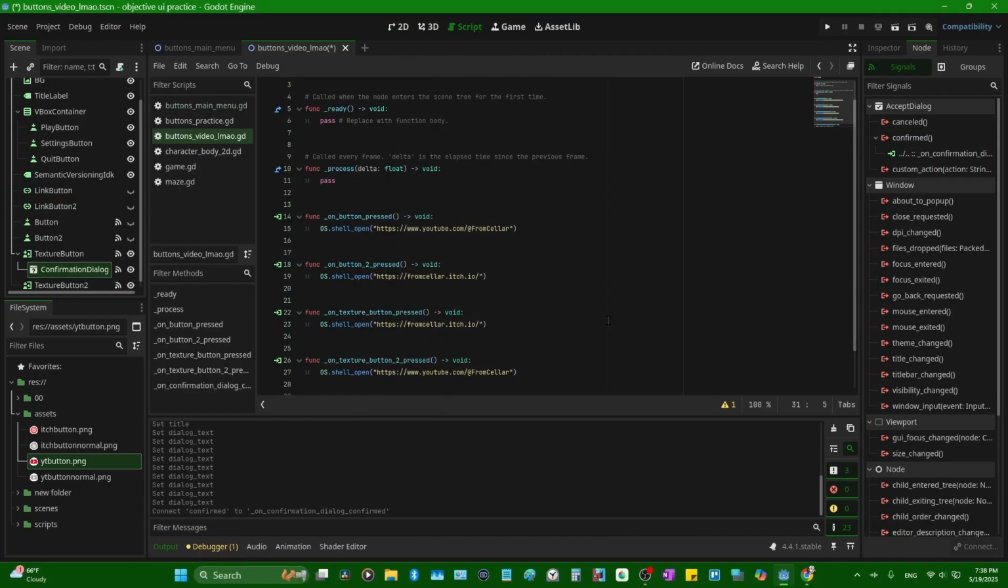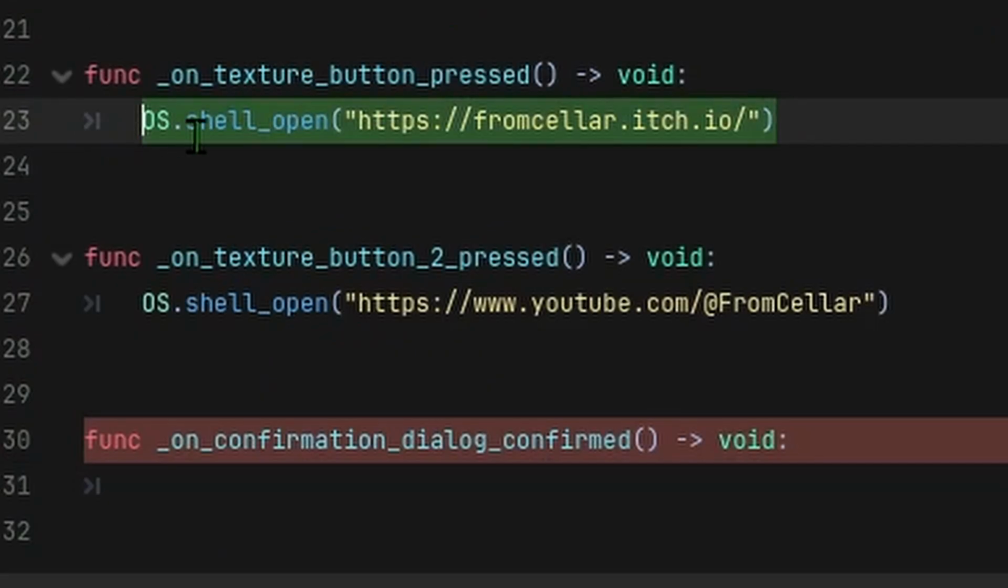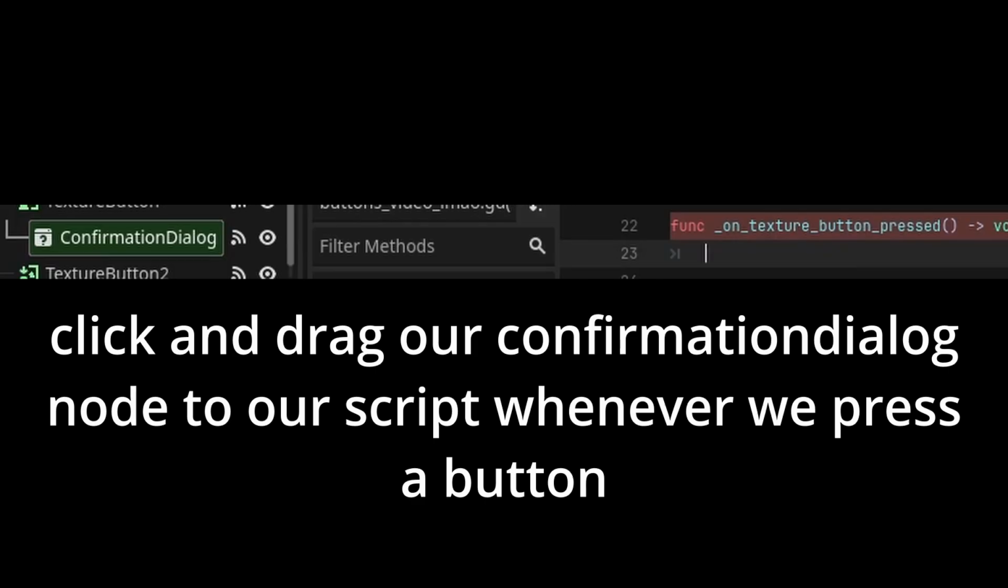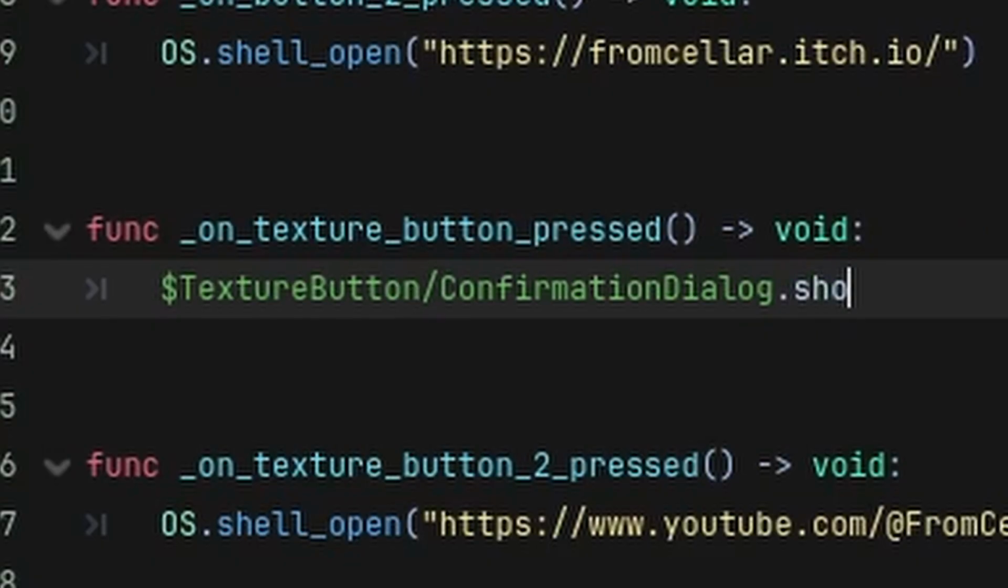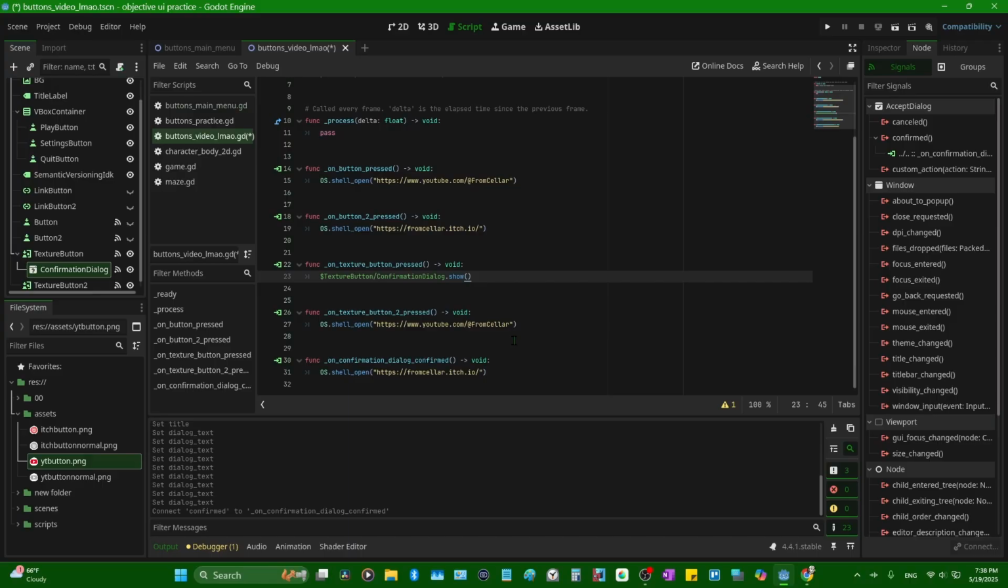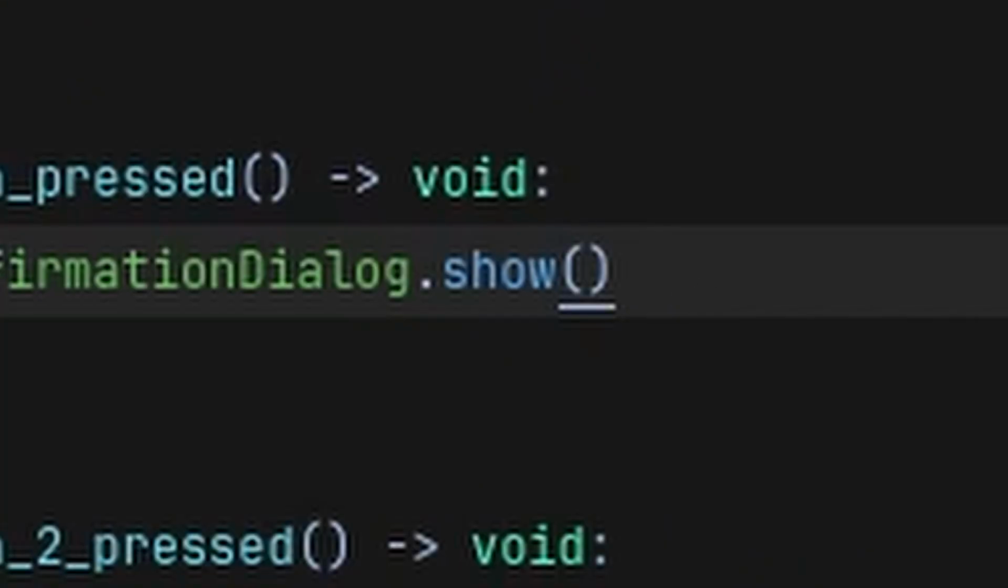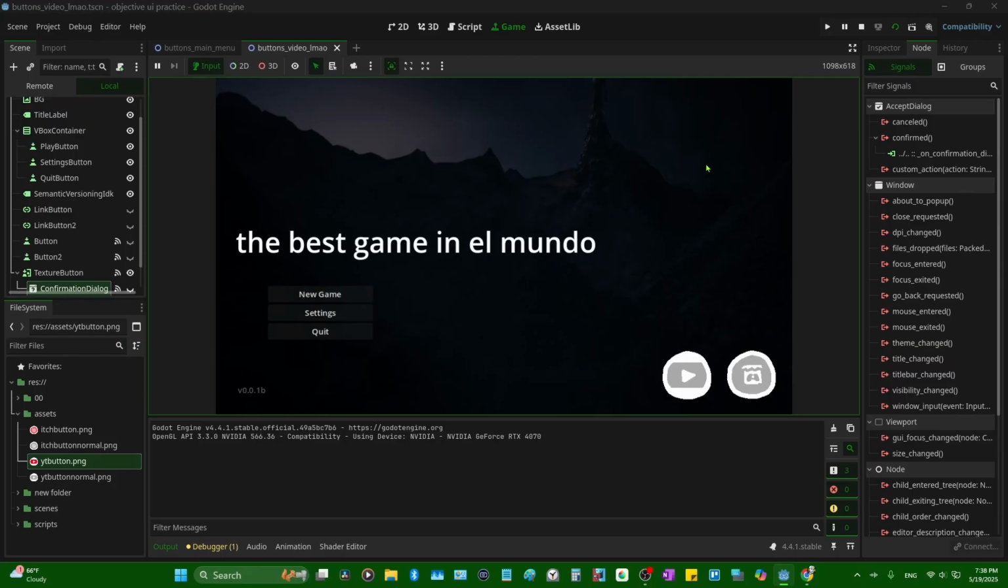And so we'd have to hook up the logic for this thing and change up our logic. We only really need the confirmed one. We can move the old one to that, but whenever the texture button's pressed, we want to show our confirmation dialog box. Dot show. Drag it over. Dot show. Parentheses. Close parentheses. Just a little quality of life thing, you know?